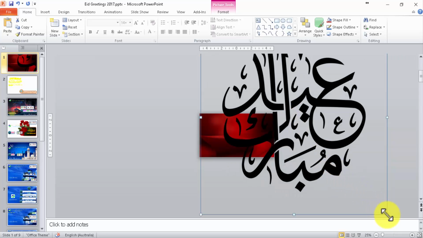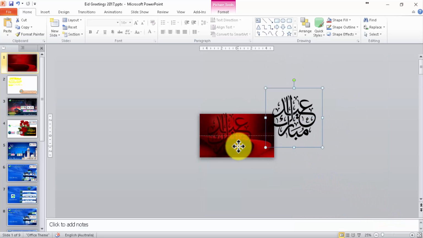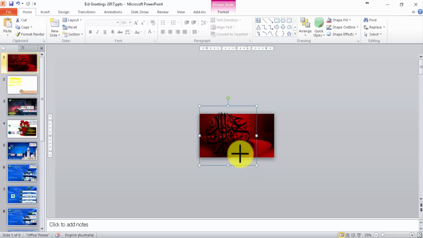I press the control button and scroll on my mouse, so I just go there and I'm going to use it very well.